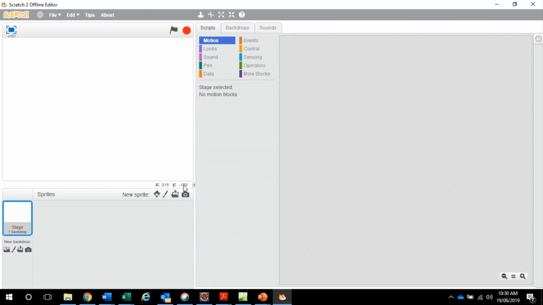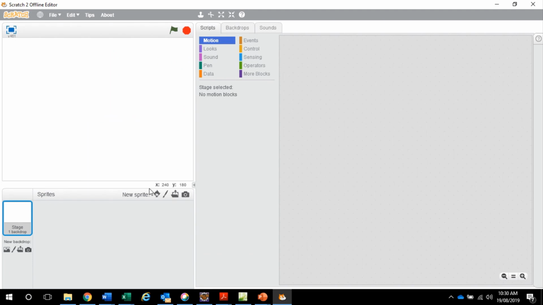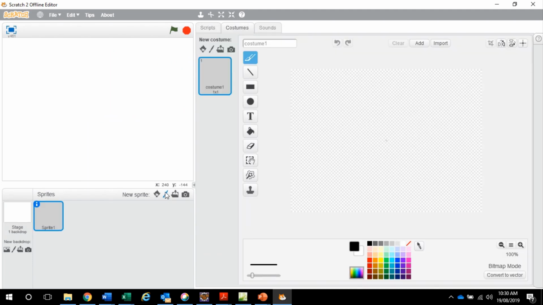Okay, and I basically want to import a sprite. So I'm going to go new sprite. Wrong one. I want to draw my own sprite, you see. So I go to this one here and draw my own sprite. All I want is a little square. Let's make it a blue square. A blue snake. Just make it a nice little square.